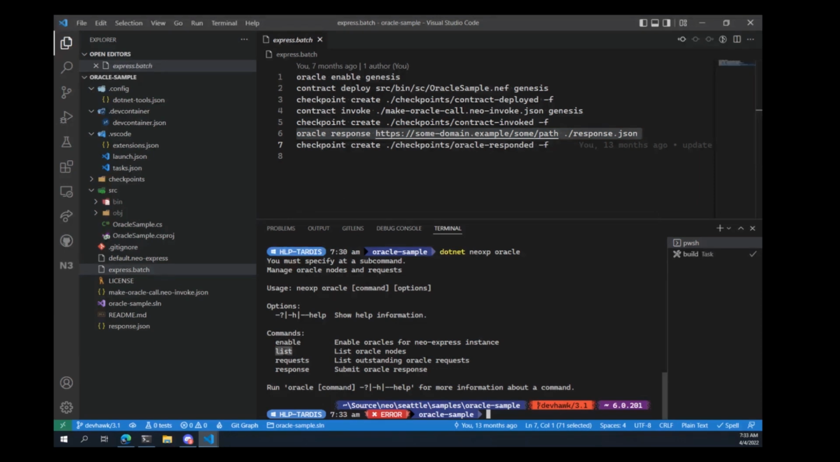You can list the Oracle nodes, which isn't a very useful command, but it's provided by the underlying platform. Basically, every consensus node in your NeoXP chain can also be an Oracle node. But again, that's only really for signing. As we'll see, when we go to do the response, it doesn't actually go out to the internet and retrieve anything. The 2 that really matter are requests and response.